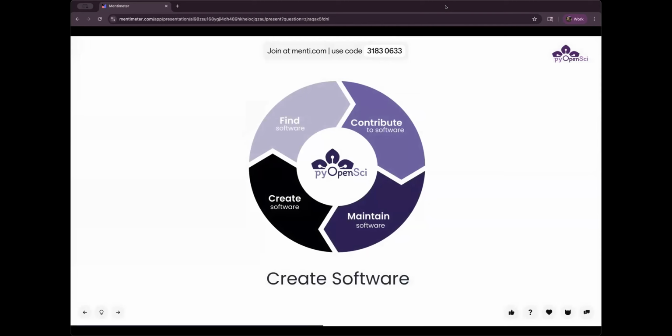So I talked about pyOpenSci as we have this repository or catalog of packages. I think we're 47 or 48 at this point right now. And so you can discover software with pyOpenSci. One of the outputs of peer review is this discovery piece where it just elevates visibility of your package.